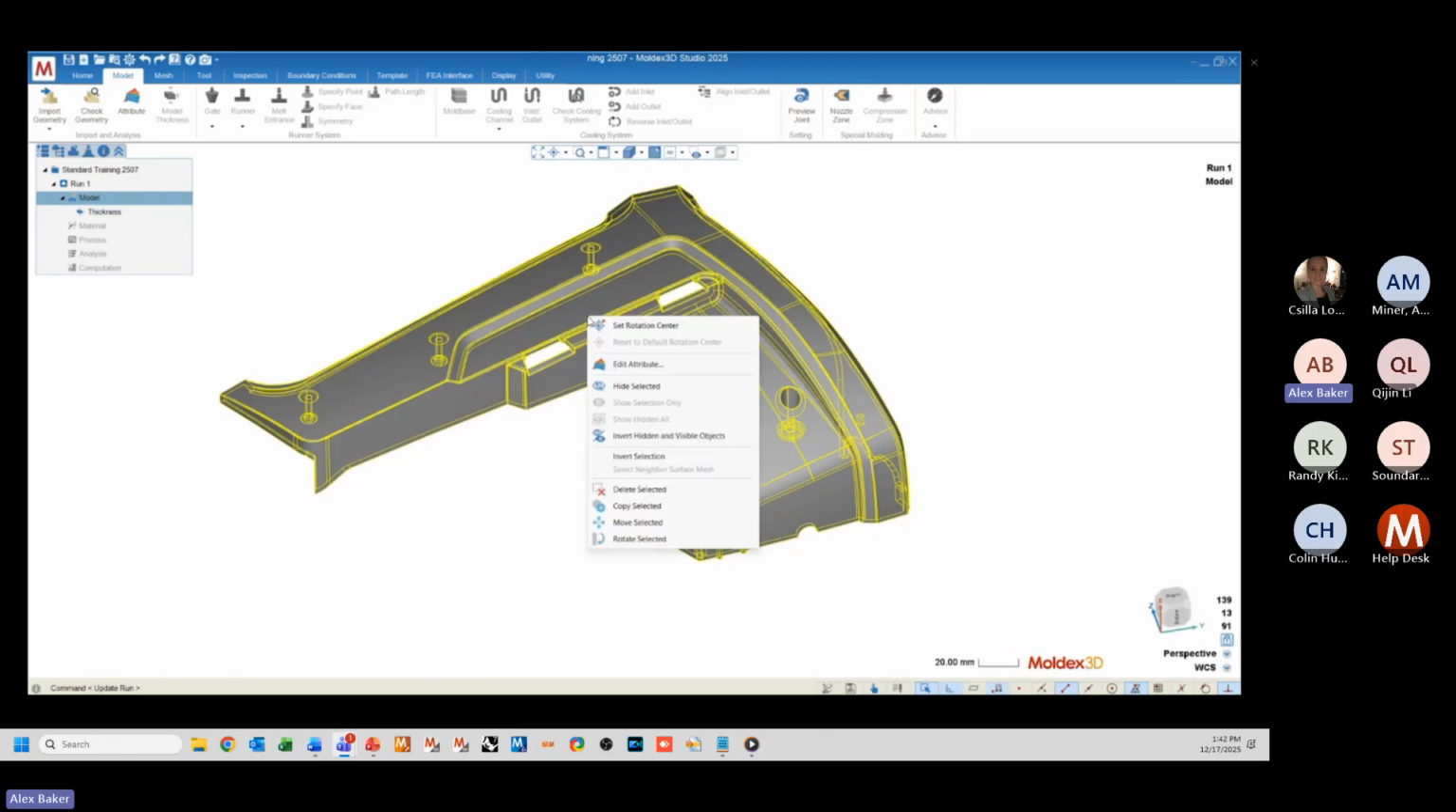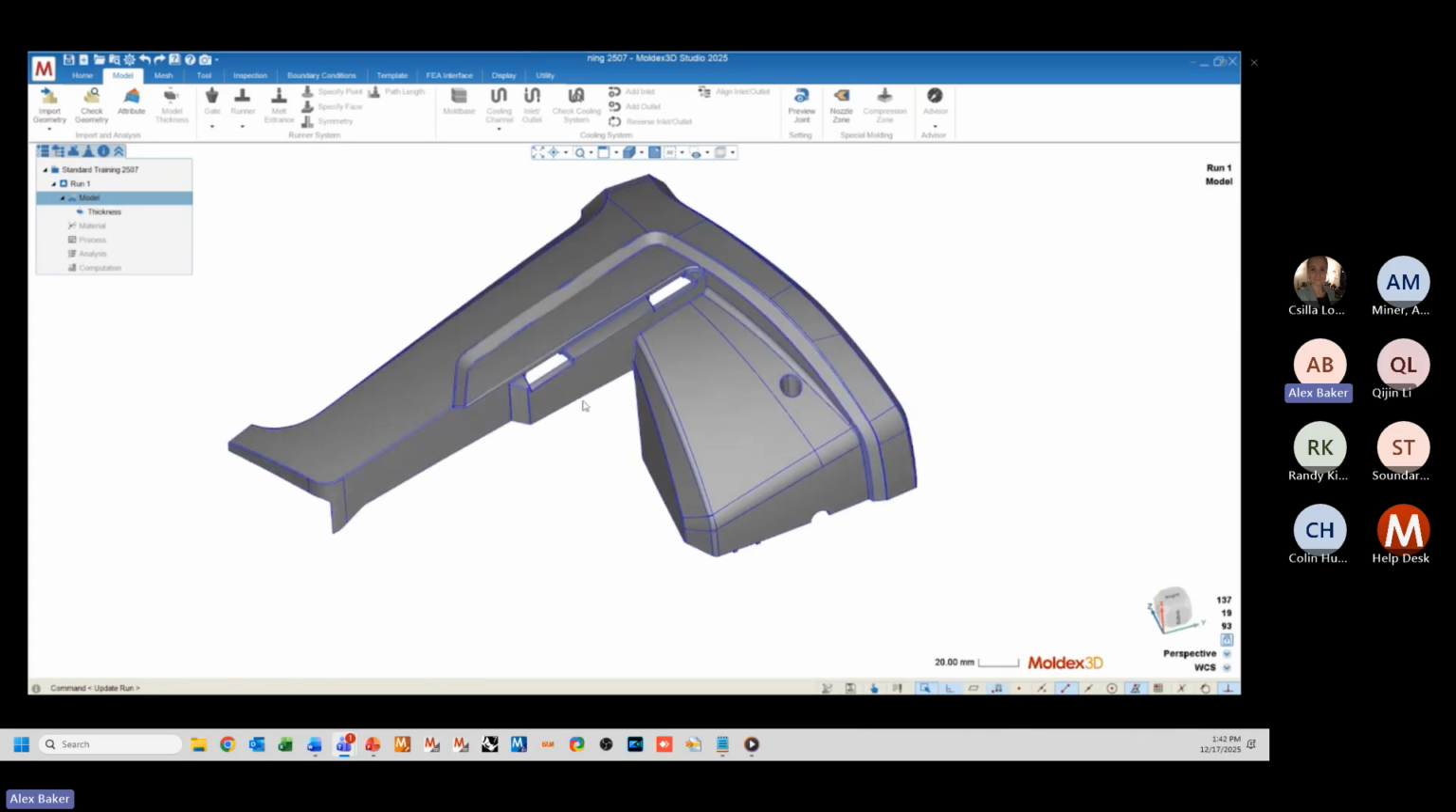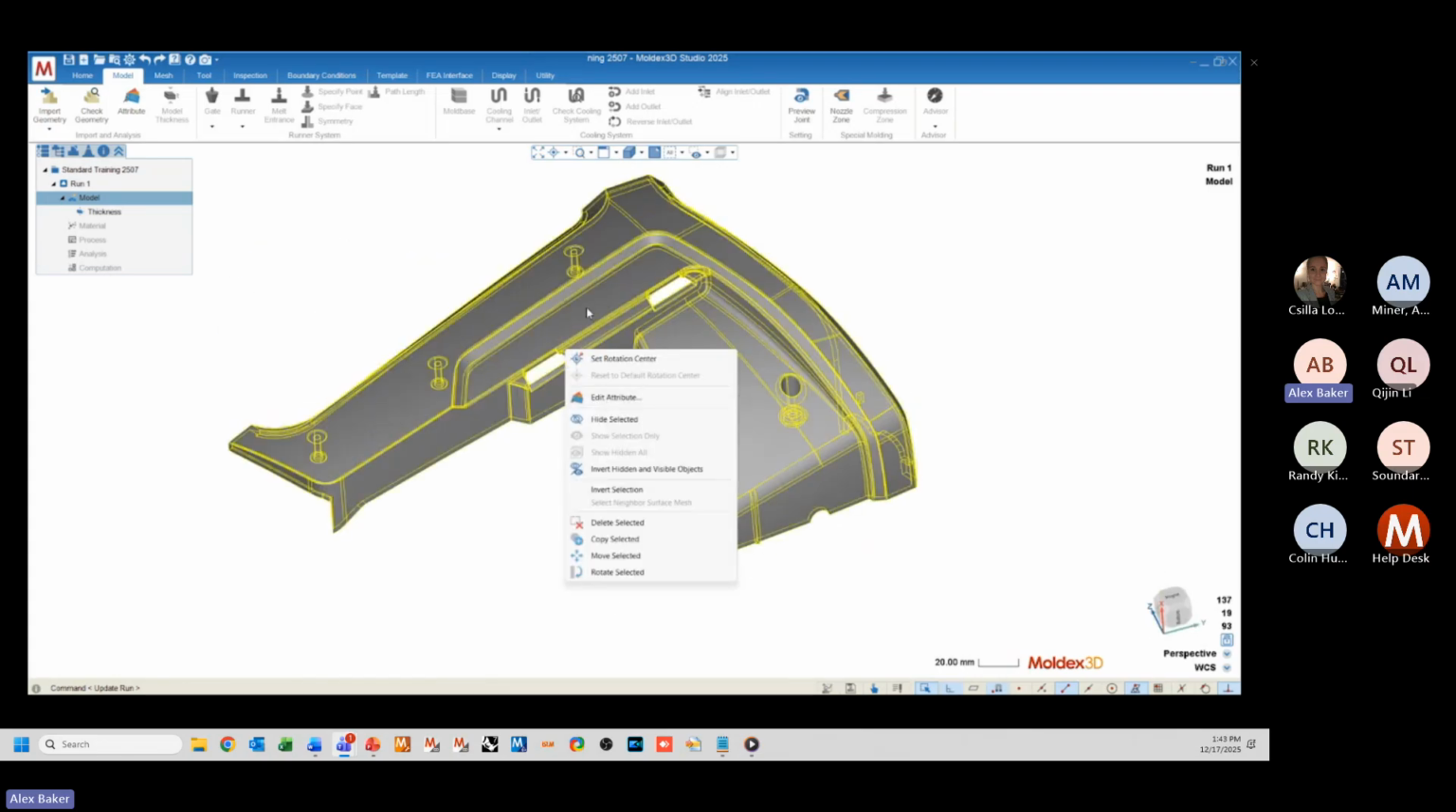That'll be useful for several functions in Moldex3D. And if you right-click on a selected model, you'll see a short list of functions. We won't really use these too much in this training, but if you wanted to access some quick functions, you can highlight the model, right-click, and you'll see those options.